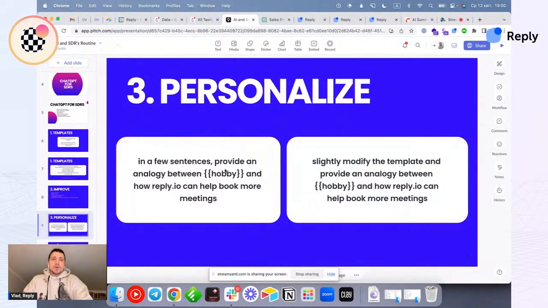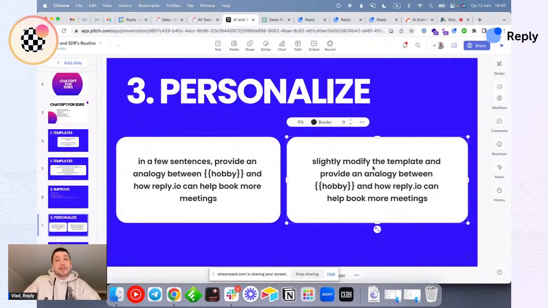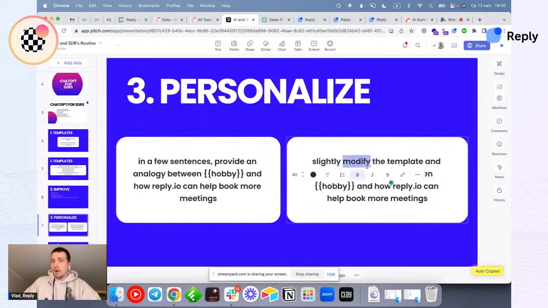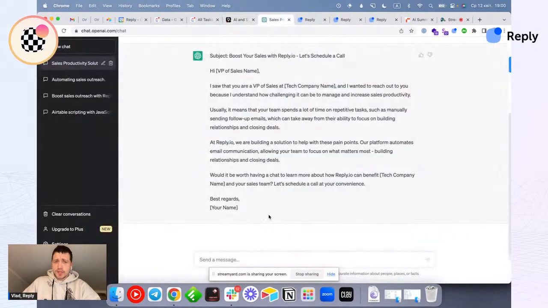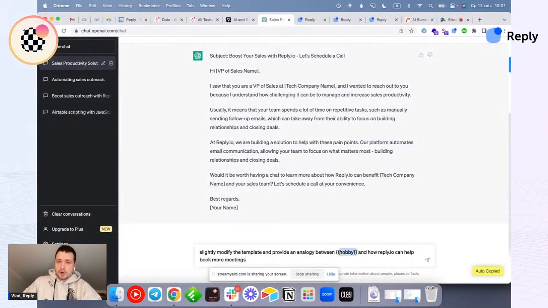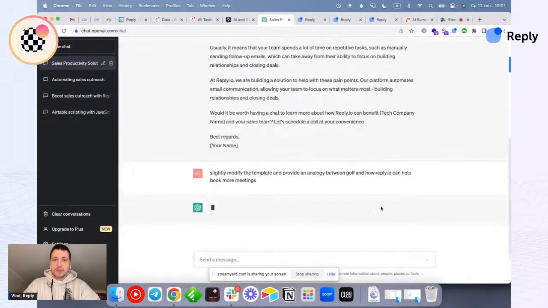Now we can use ChatGPT to personalize cold emails based on things like hobbies. I know lots of SDRs use hobbies in their outreach. So here's how we can use it. For example, slightly modify the template and provide an analogy with a hobby. Let's try golf, maybe baseball, and so on.